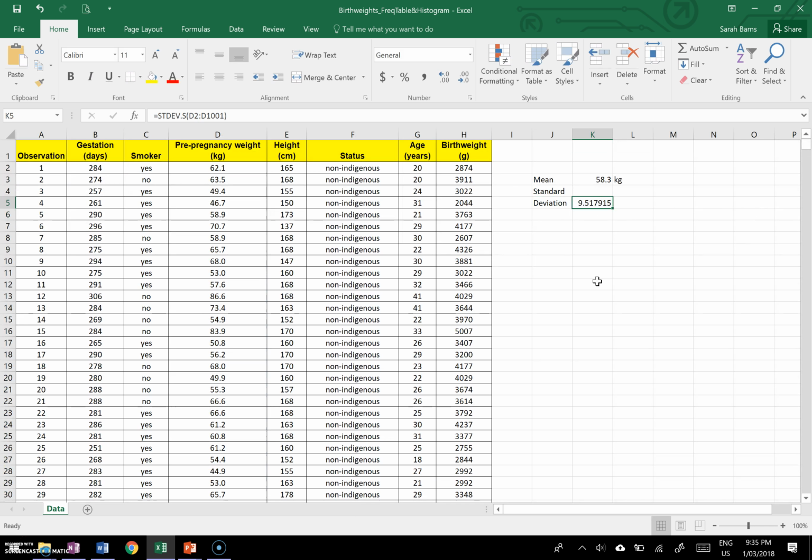So this is my answer. And if you want to put units on this as well, standard deviation has the same units as whatever your measurement was in. So this would be kilograms.